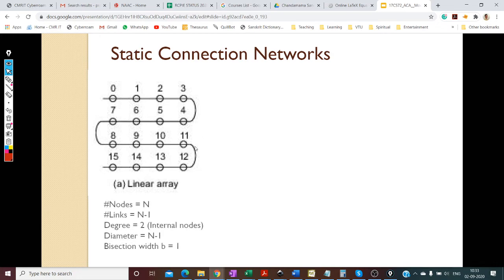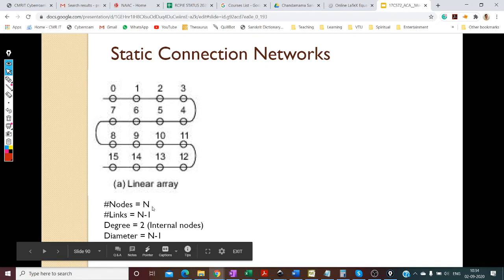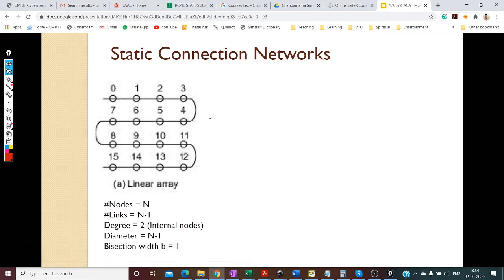Okay, so we'll see some of the properties. The number of nodes here will always be n. If n nodes are there, how many links do you need? You need n minus 1 links, correct? So if there are n nodes and you want a linear array, you just need n minus 1 links to connect it, and the degree is 2.